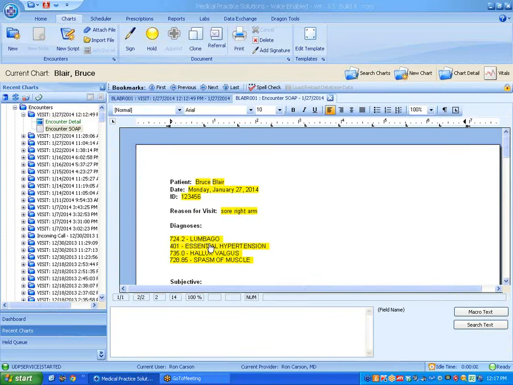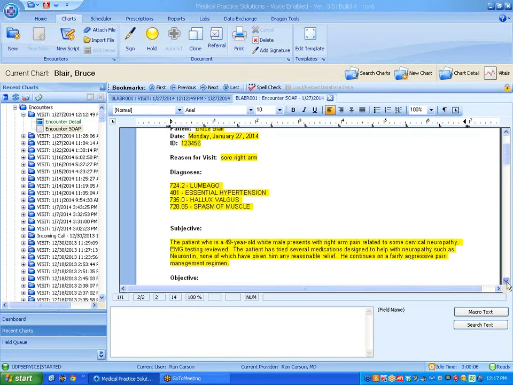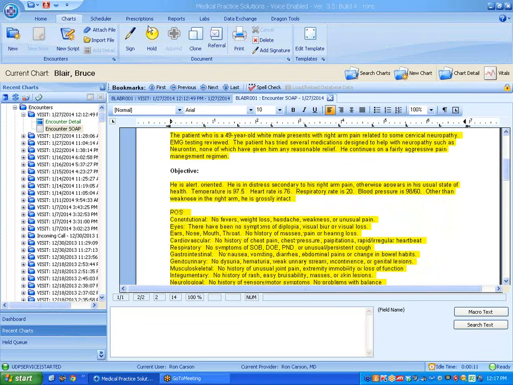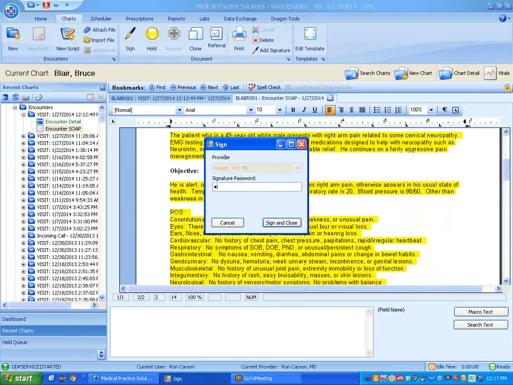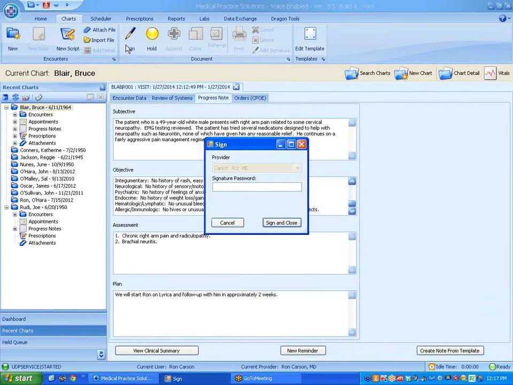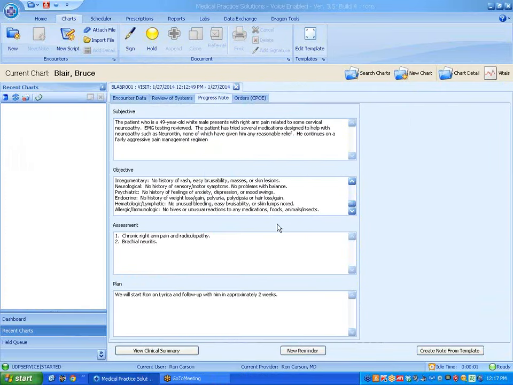It's going to automatically bring in what we dictated together. There's our reason for visit, our diagnoses. There's what we dictated. Now all I do is go up to sign. I put in my password, sign and close. Same thing with my encounter form: password, sign and close.